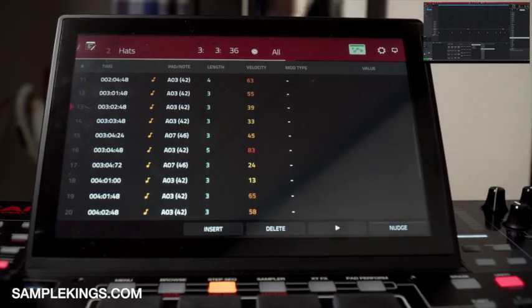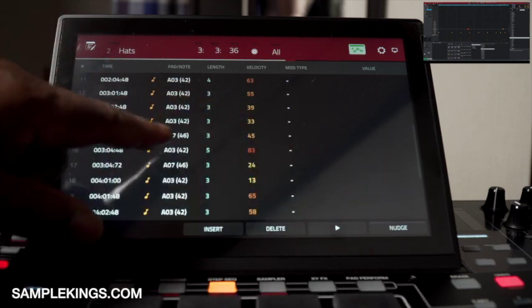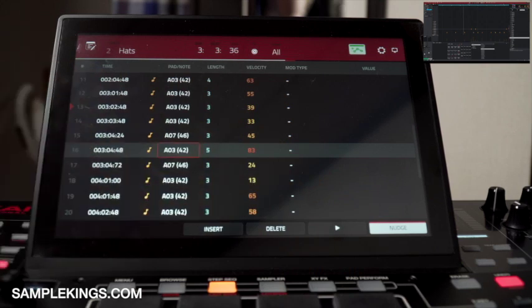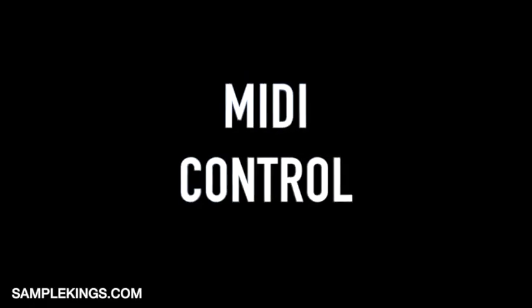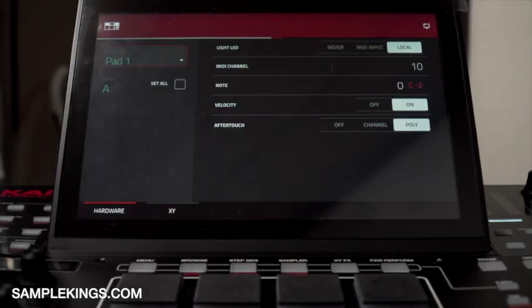So in edit events, we can do everything. I can even nudge events over based on my quantized value. I can nudge that note to anywhere. We're going to go here to MIDI control. And here in MIDI control, I can send my MIDI information and control it.